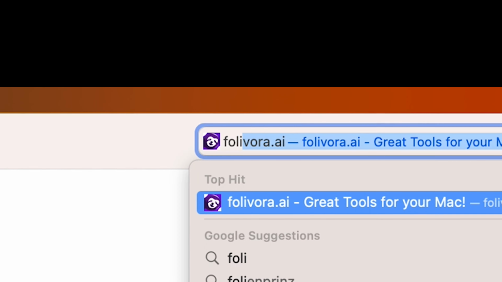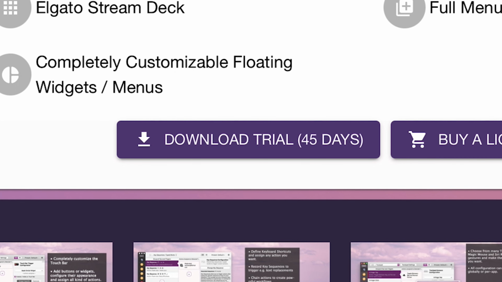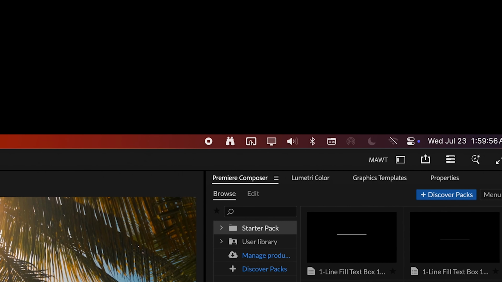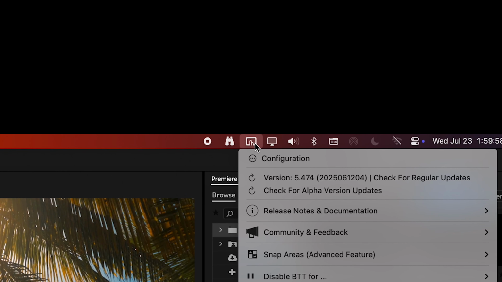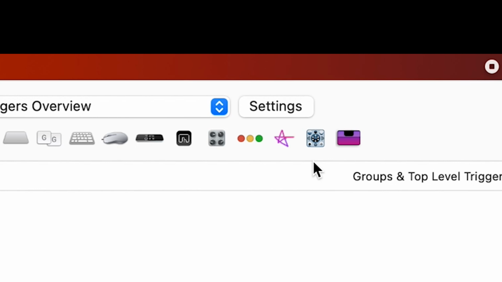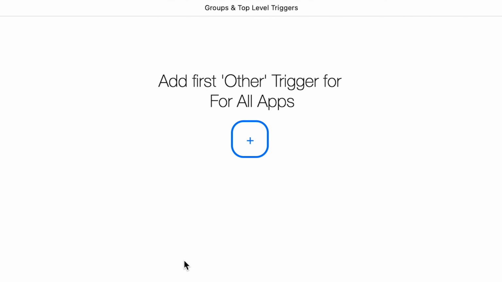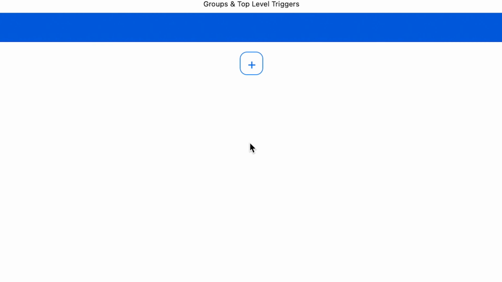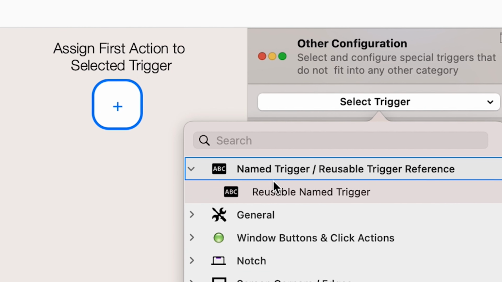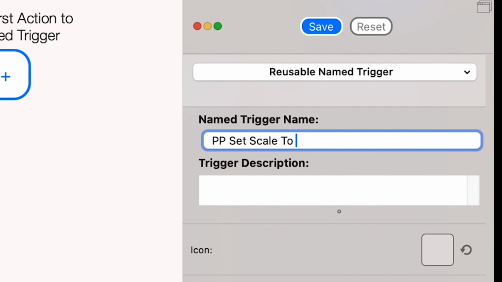Last but not least, make sure you have the free trial version of the app BetterTouchTool installed on your Mac, then navigate to this icon up here and click on Configuration. Click on these three little dots up here. Add a new trigger by clicking on the plus symbol in the left column and select Reusable Named Trigger in the right column. Rename it to Set Scale to 200.